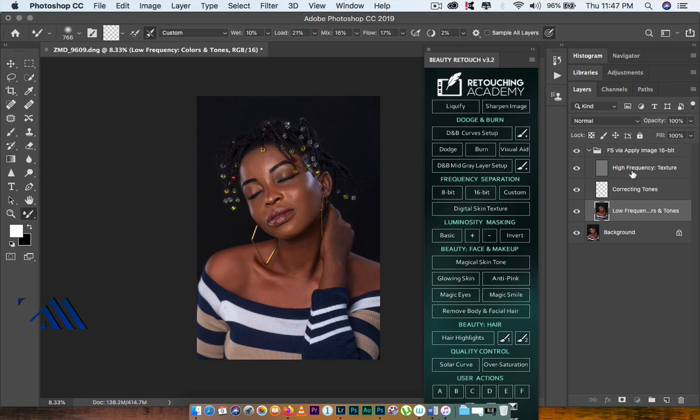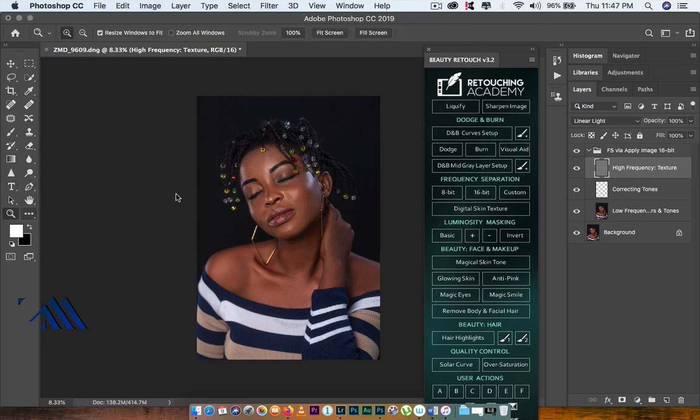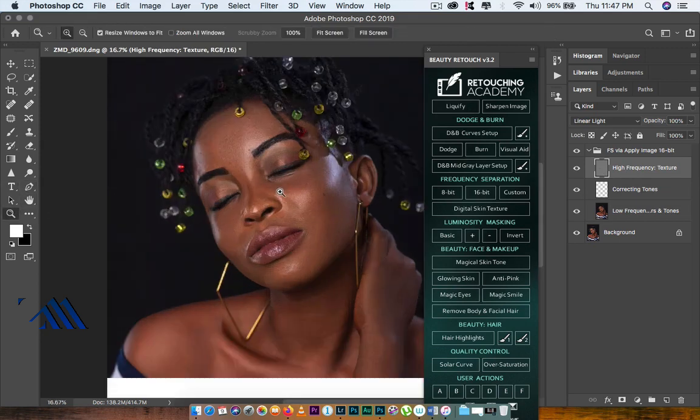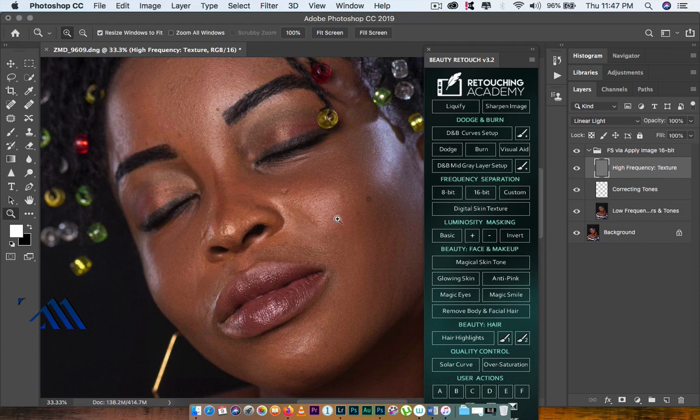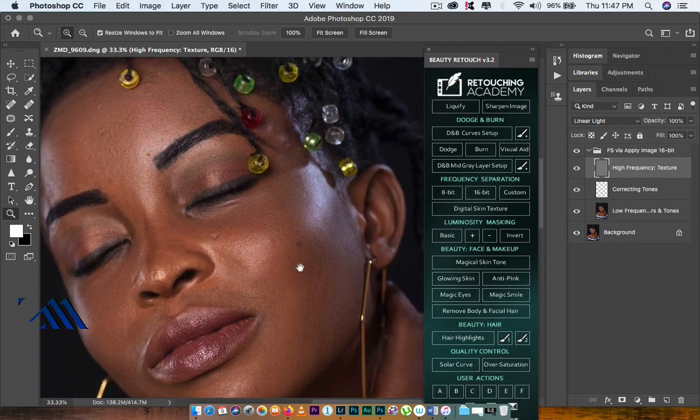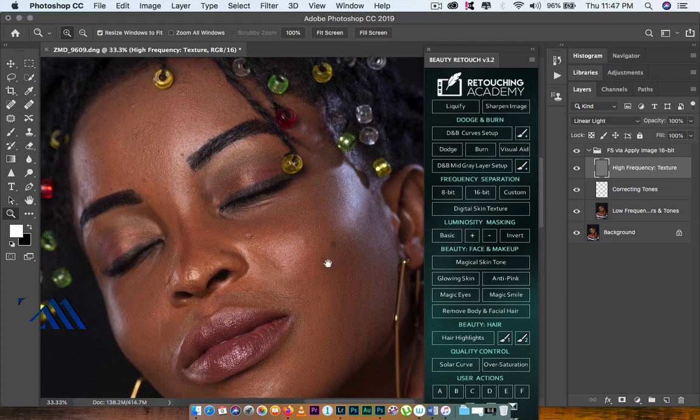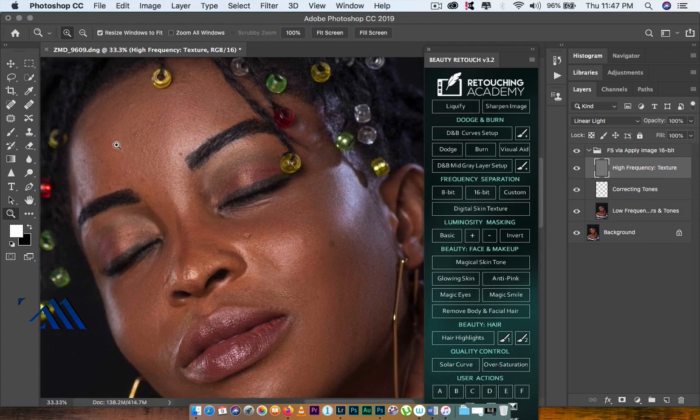So I go to the texture layer. I can zoom in way so that I can see all the blemishes. So the idea is to replace the blemish areas with a good texture from this similar area.